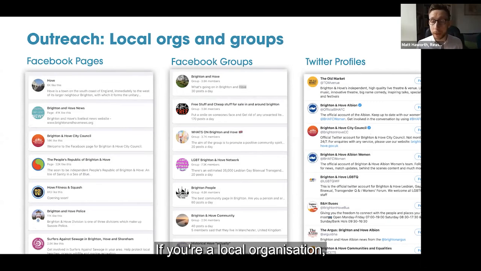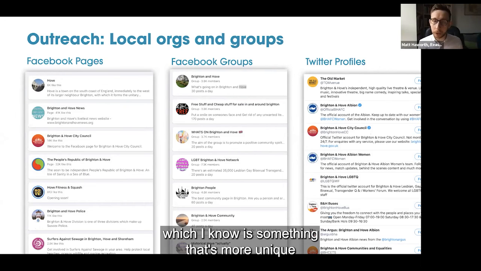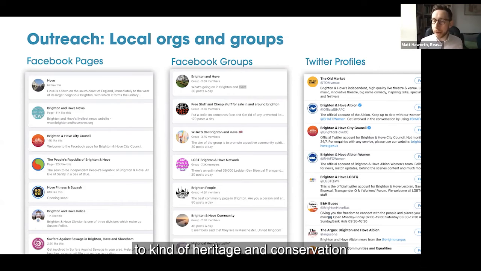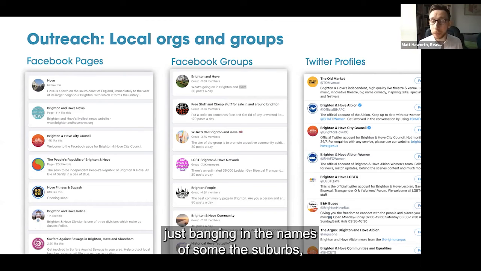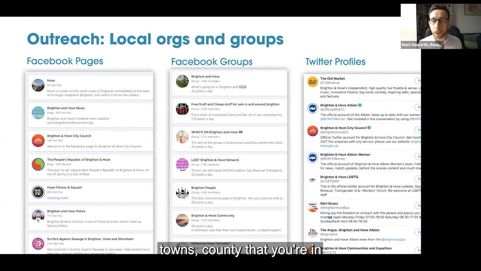If you're a local organisation, you're based in a locality, which I know is something that's more unique to heritage and conservation and arts organisations, try putting the names of some of the suburbs, towns, county that you're in onto Facebook, onto Twitter, onto TikTok, just to see who's based in those areas that's running a popular thing. And I just did this for Brighton and Hove because I could see we had a few people from Brighton on the call. And here's a starting point for you.